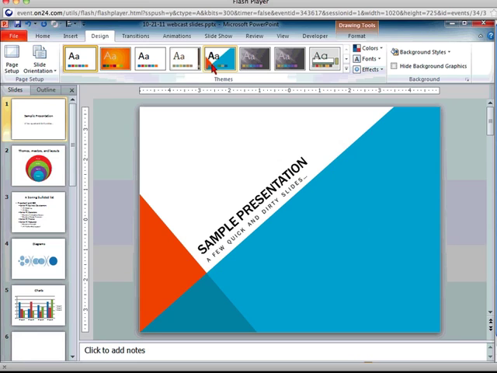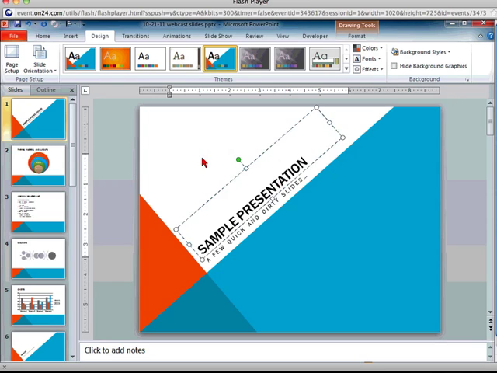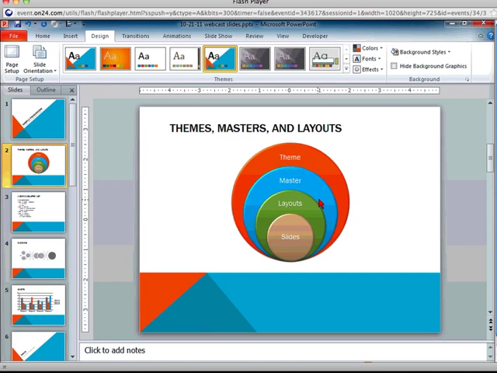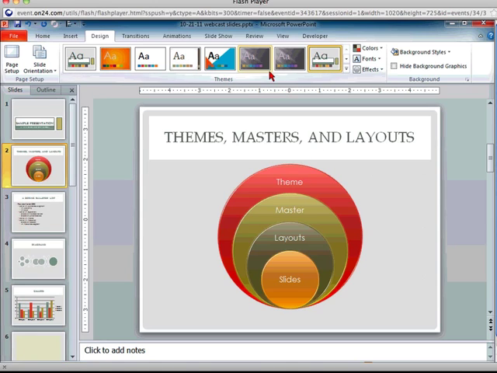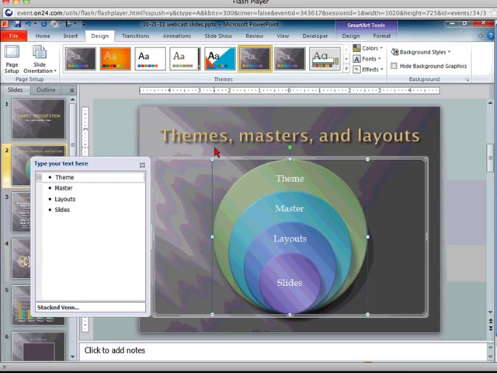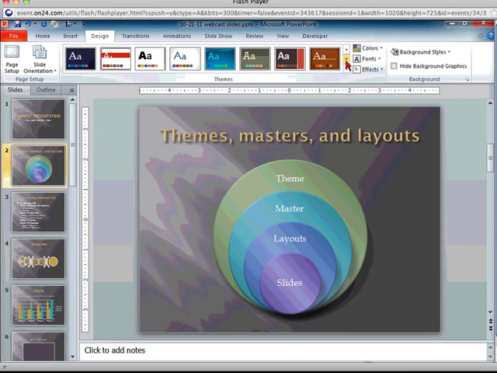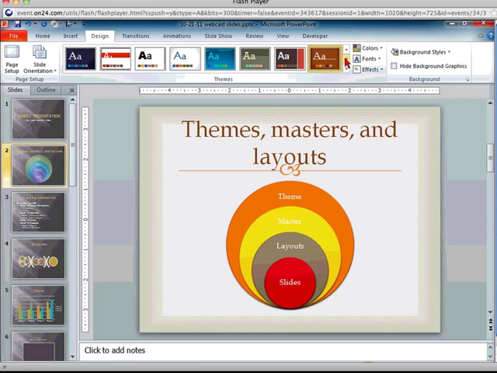But when I apply another theme, that theme is going to change my fonts, it's going to change my colors, it's going to change graphic formatting effects. You can see how the effects that have been applied here are different in this graphic, which happens to be a SmartArt graphic, depending on what theme I apply. And that's going to be the case whether it is a built-in theme or a custom theme.